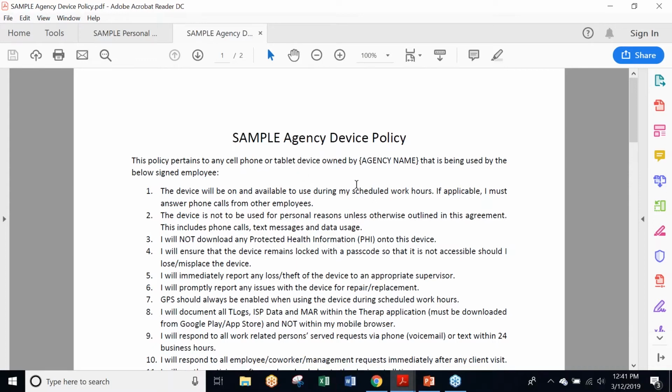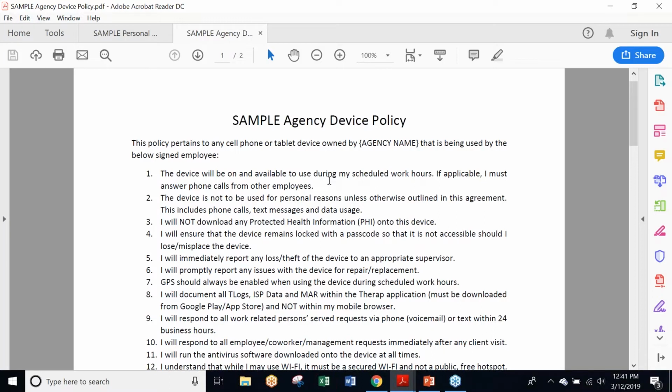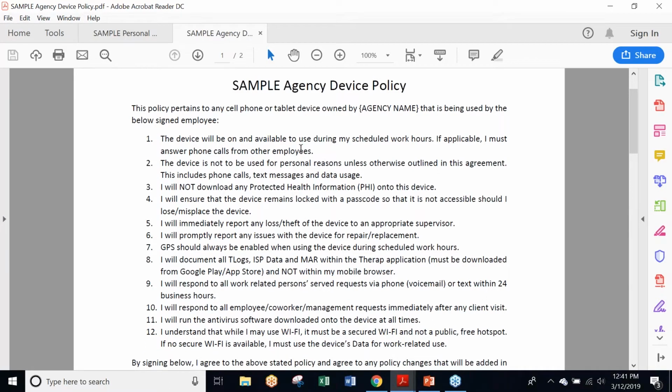So again, this is any cell phone or tablet owned by the agency that's being used by the employee. So sort of similar rules here: make sure that you're documenting during your scheduled work hours, answering phone calls if needed, if that's part of the policy. An option in here: do you want that person to be using this device for any personal reasons? So just make that really clear within the policy that somebody is signing. If you do not want them to be using the device, if it's a cell phone, for personal reasons, then make sure they understand that that is highlighted from the beginning. So that would include phone calls, text messages, and data usage. Again, no downloading of PHI onto the device. Same with the passcodes, making sure that that is in place.